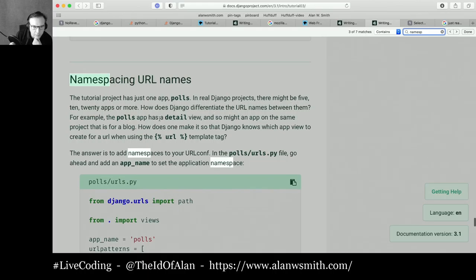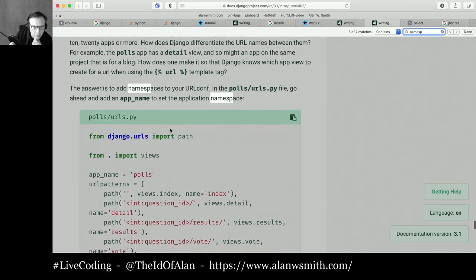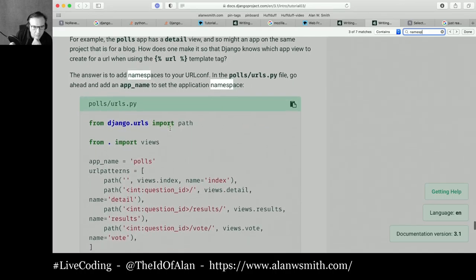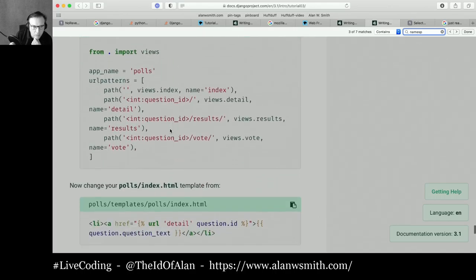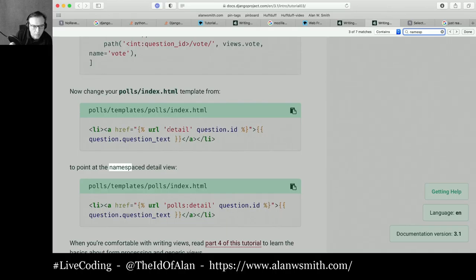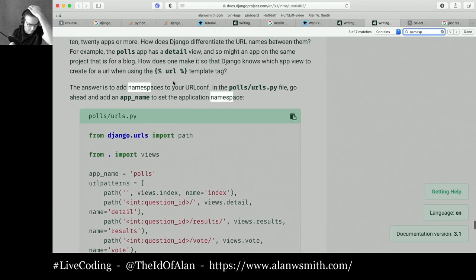How does Django know which view to create when using the URL template tag? And the answer to this is to add a namespace to your URL conf. Go ahead and add app name to point to the namespace detail view. Which doesn't do a super good job of explaining namespaces if you don't know it. But okay, this is it.